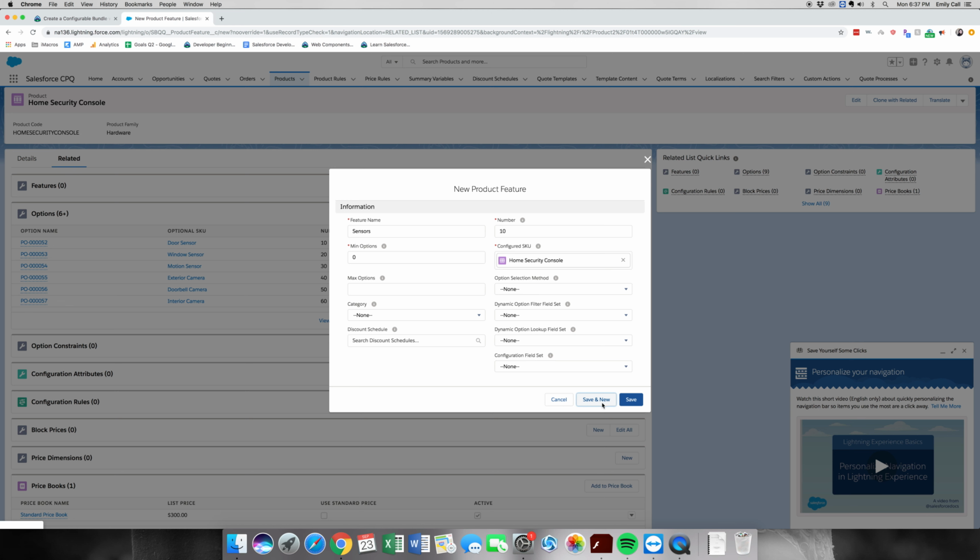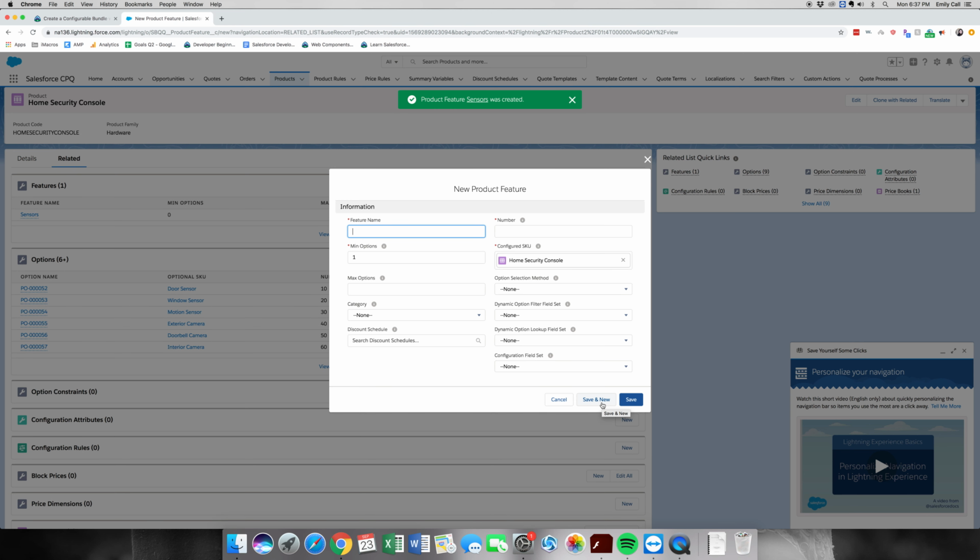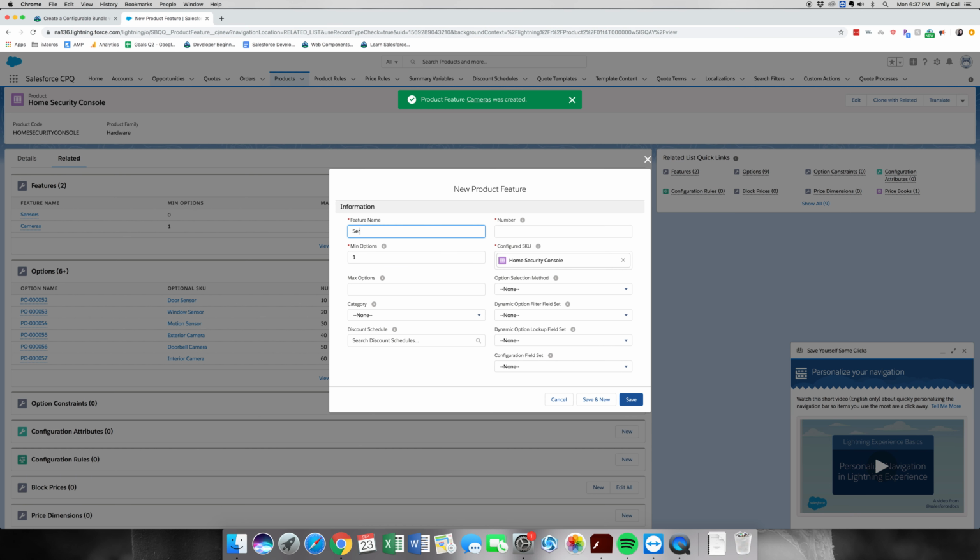We're going to click save and new, and this is a great way to bundle the different features or group the different features together. The next one is going to be cameras, and you'll see how we can group all these things together in just a little bit. Service is our last one. Number is going to be 30. Minimum option 0. Gonna click save.